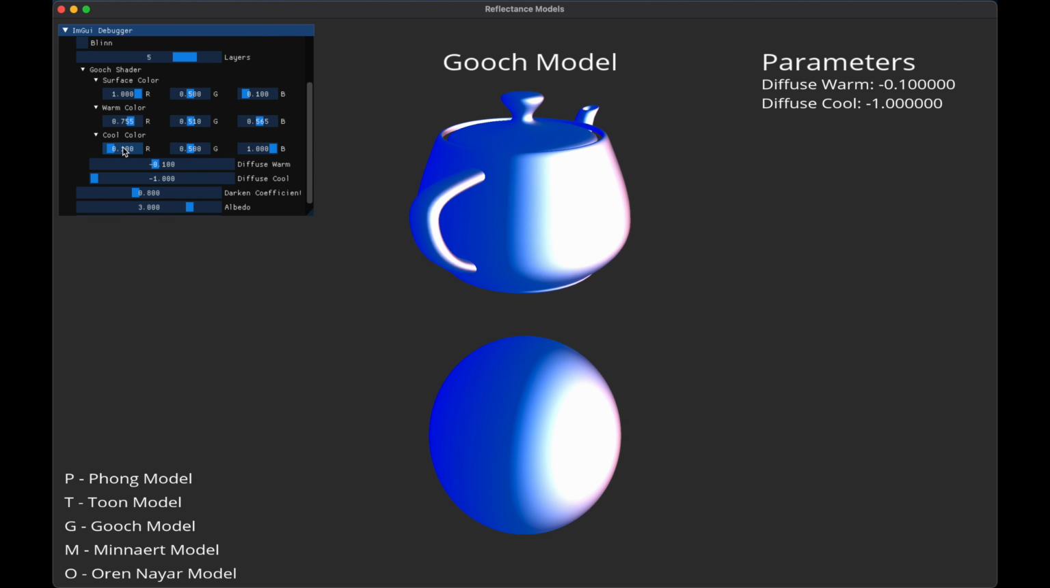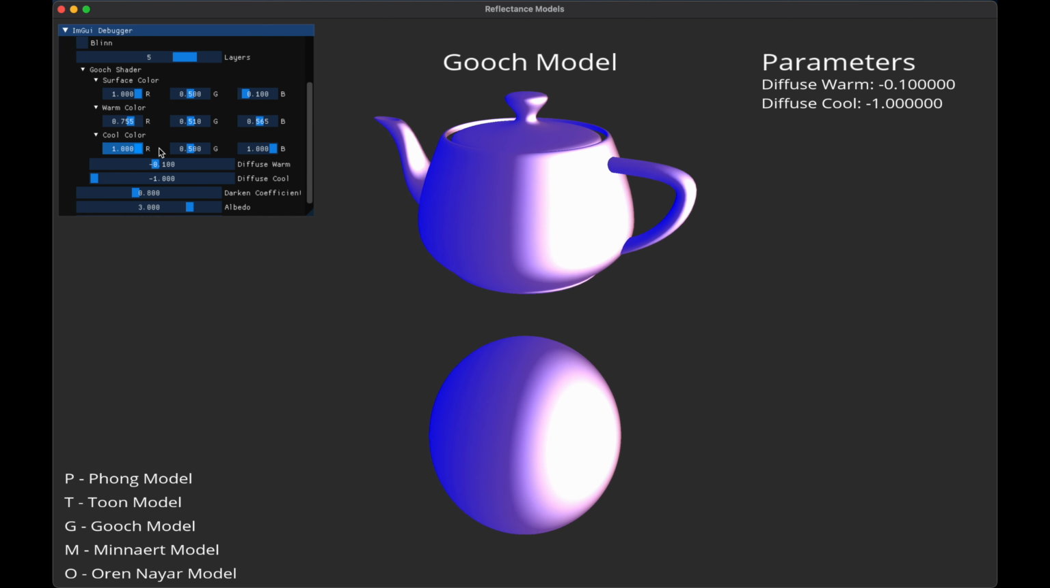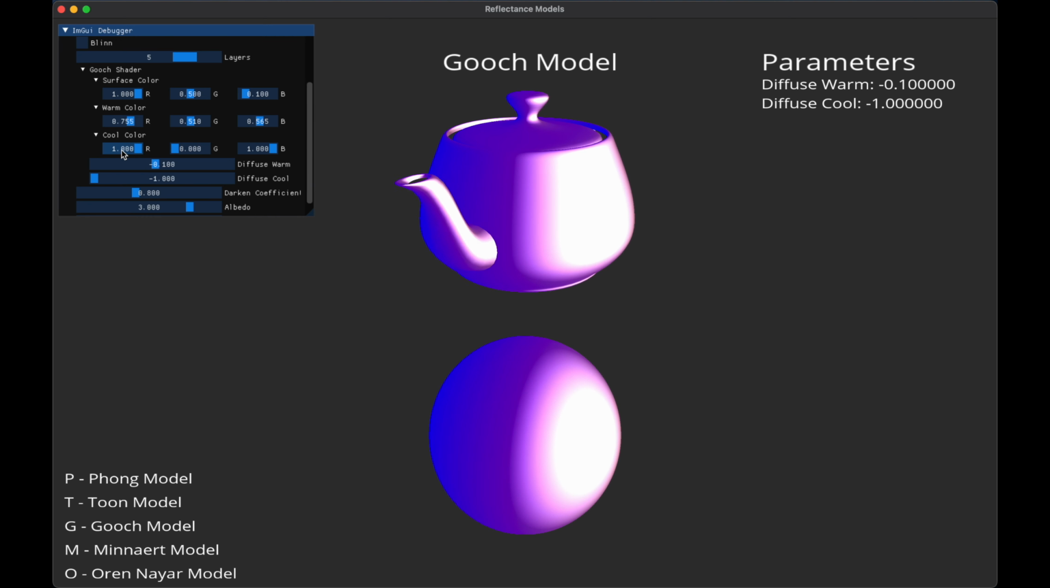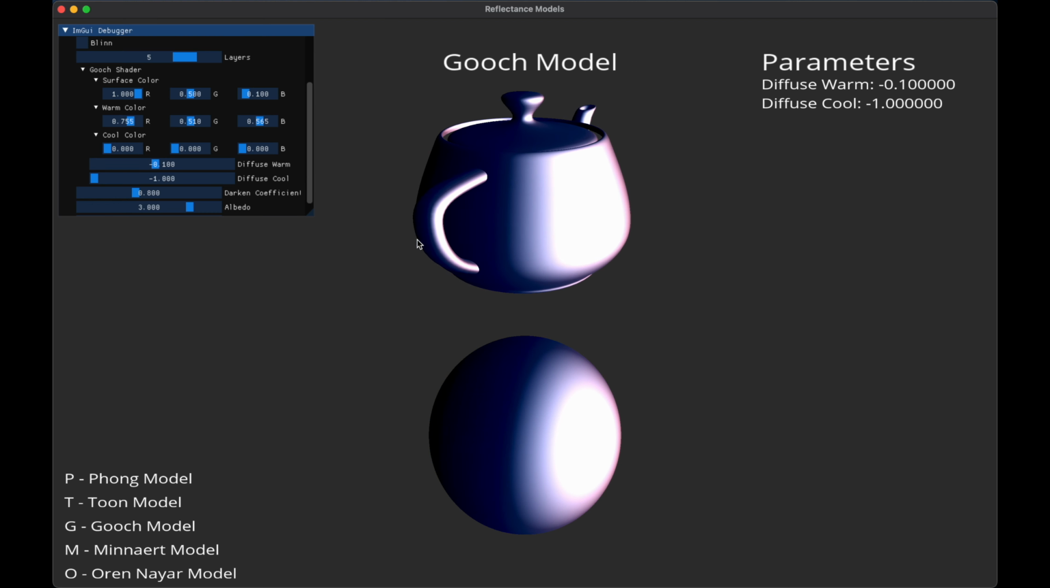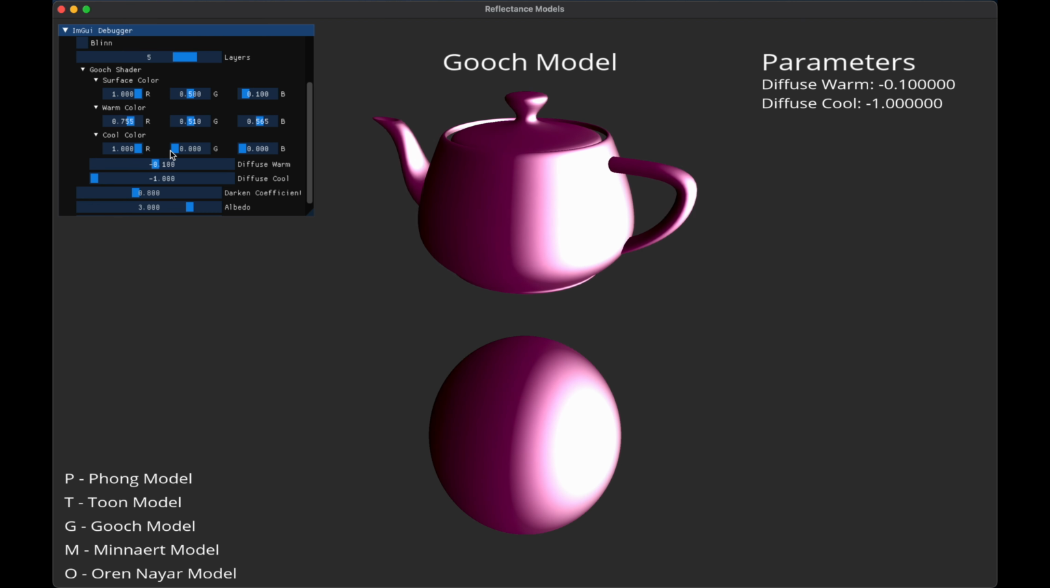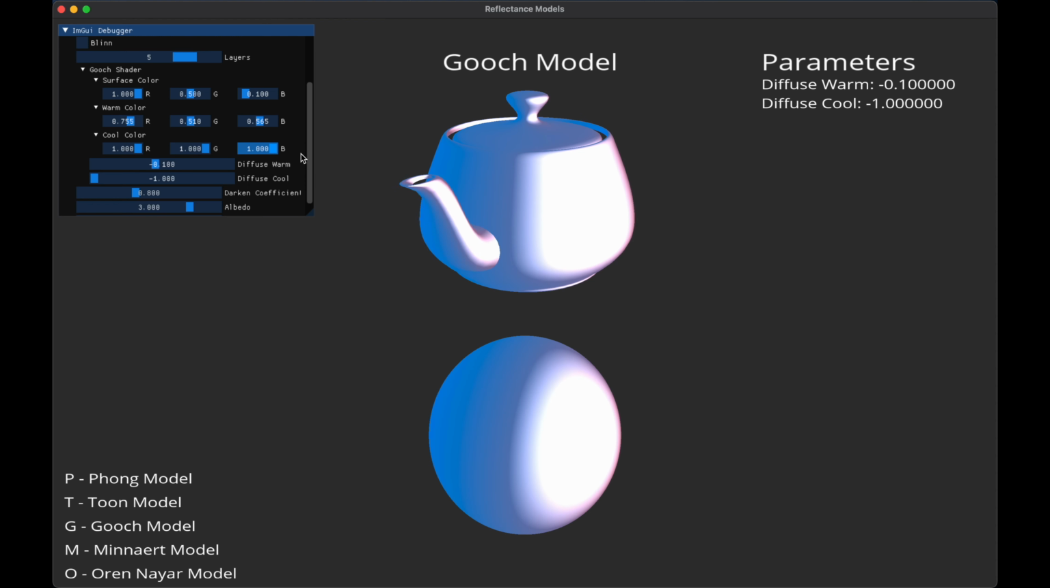And next is the cool color, which is the shadows. So on changing this, we can see the background changes. If I keep it all to 0, it will turn to black. And if I keep all to 1, it will turn into white.